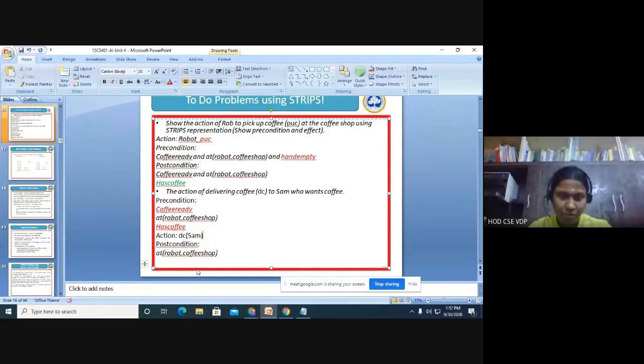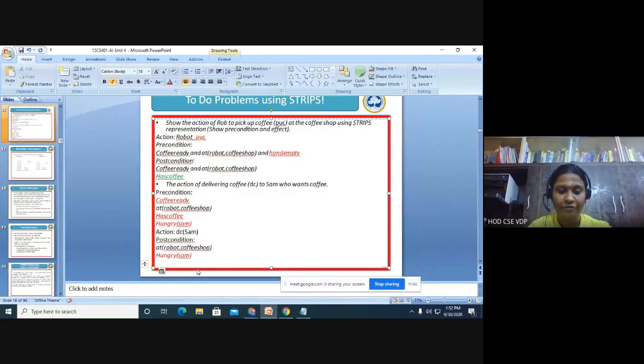So, action: deliver coffee to Sam. Probably I can have the precondition as hungry of Sam. If I have this as a precondition, then in my post condition I can add not hungry of Sam. That's all. Got it? Because in my action I had this terminology, deliver coffee to Sam. So I've introduced one precondition here, and that precondition I've just negated as a post condition.